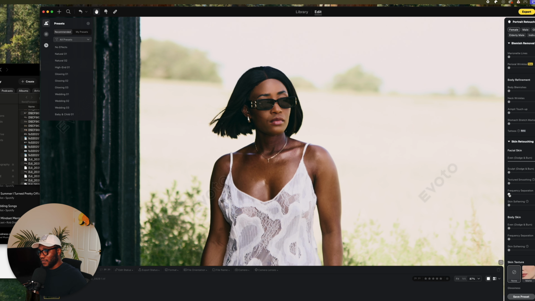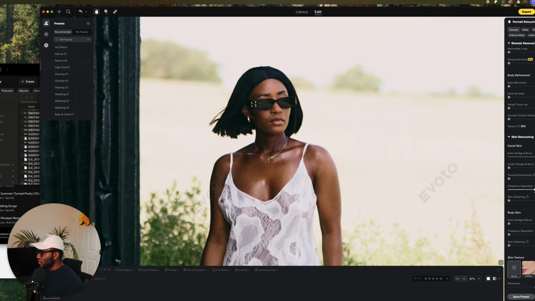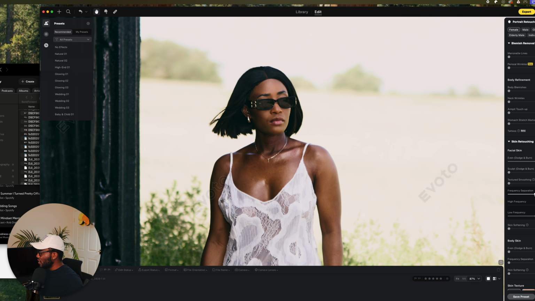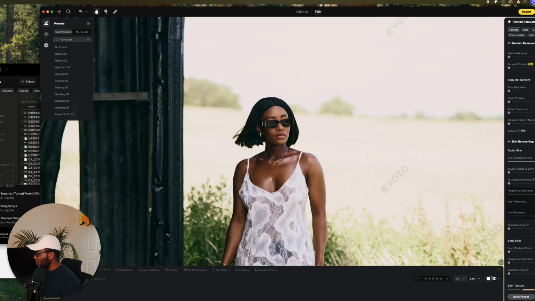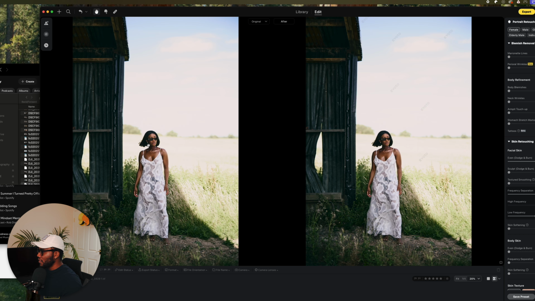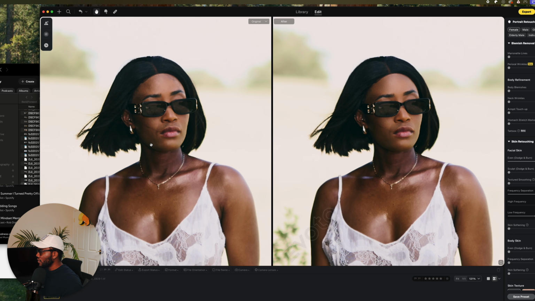Or if it doesn't work for you, that's why we have the slider. You could decide to reduce the intensity of whatever you're doing or increase the intensity. So I'm going to try frequency separation. Going to increase it a tad bit more, or probably even increase it to the maximum. And let's see what the before and after is actually showing us right here. So there we go. We could look at our subject's face looking much smoother compared to what we have right here.